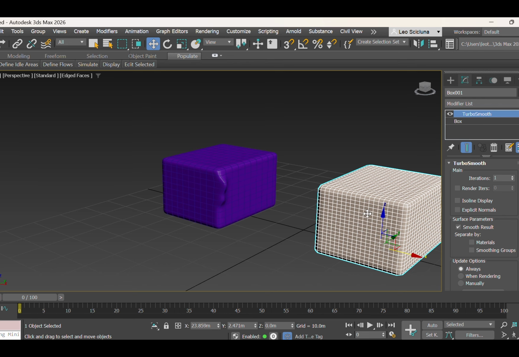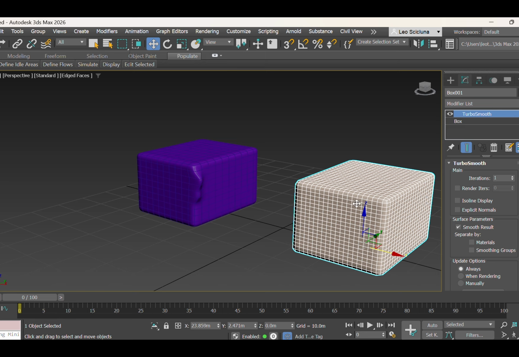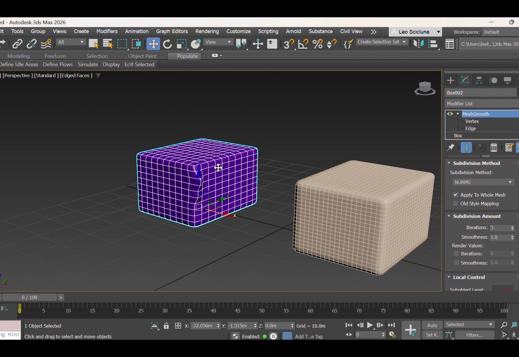So to compare both methods, Turbo Smooth is good for quick generation, but is not ideal for any sort of manipulation, whilst the Mesh Smooth function gives more freedom to conduct that sort of manipulation of edges and vertices, but is a little bit slower.